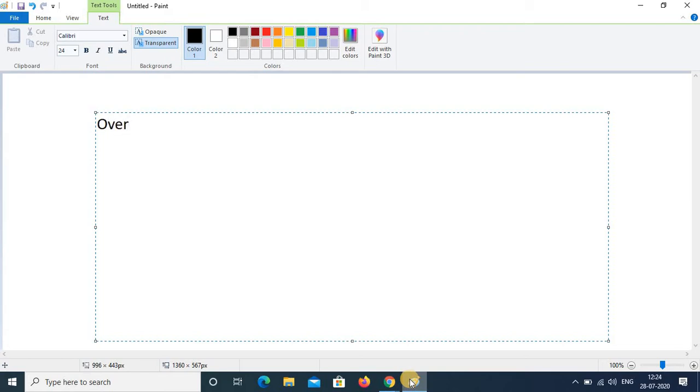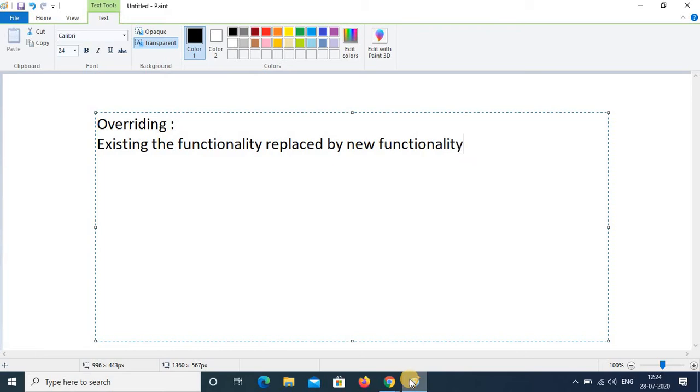What is the concept? Overriding. The name itself is very familiar, right? So, what is meant by overriding here? Overriding is nothing but the existing functionality being replaced by new functionality. See, what is already here? Existing functionality is replaced by the new functionality. It's called overriding.